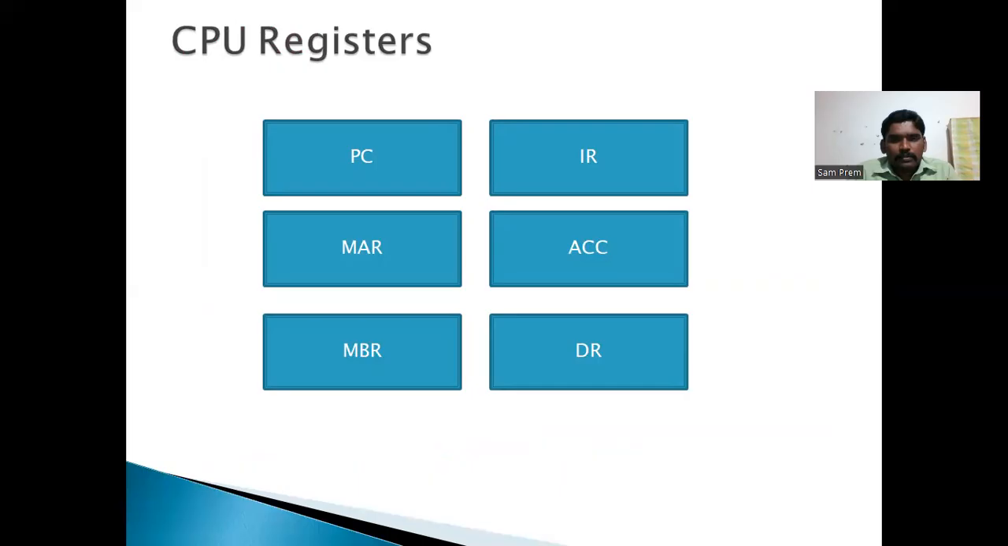The program counter stores the address of the next instruction to be executed. Then IR, the instruction register, is a register that stores the currently executing instruction. That recently executing instruction will be stored in the instruction register. And then the next one, MAR. MAR is the memory address register. It stores the next address location for executing the instruction. That's the MAR, the memory address register.